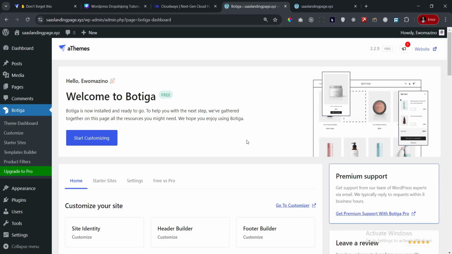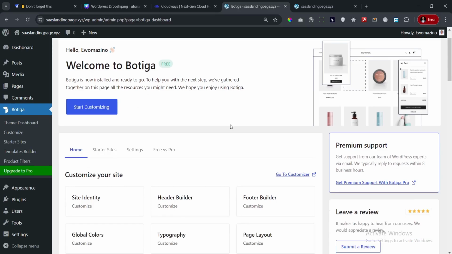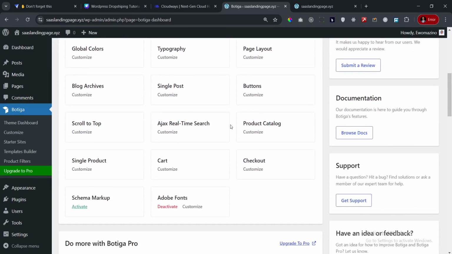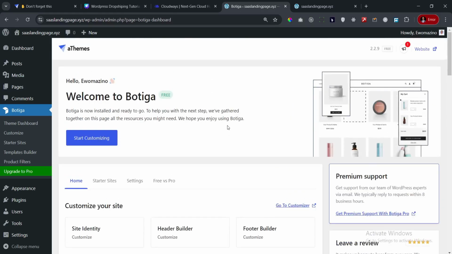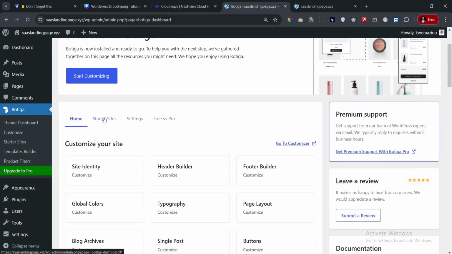right here, okay, it says start customizing. No, I don't want to start customizing. I want to do the import. There's a lot in this theme. There is a whole lot in this theme. Oh no, I don't want to customize yet. I want to import. I'm looking for the button. Okay, let me just click on starter site.